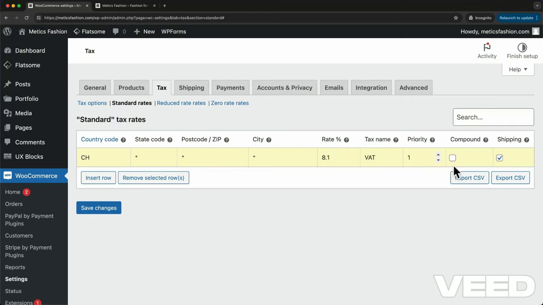And then we have the shipping option right here, which is ticked, which means that the tax rate will also be charged on the shipping price. If that's not the case for your area, you can just uncheck this option.